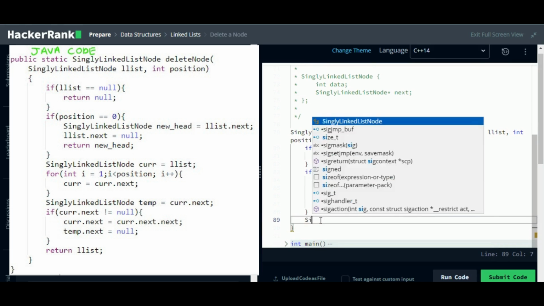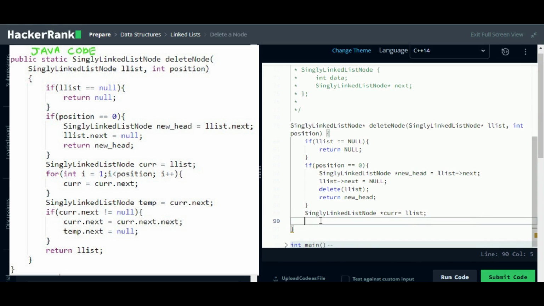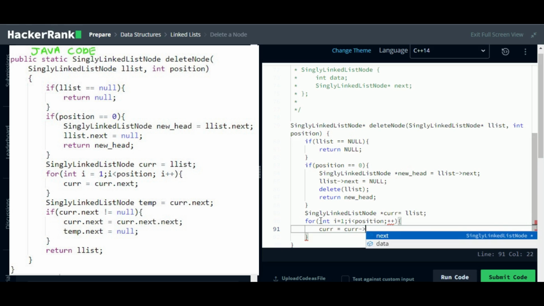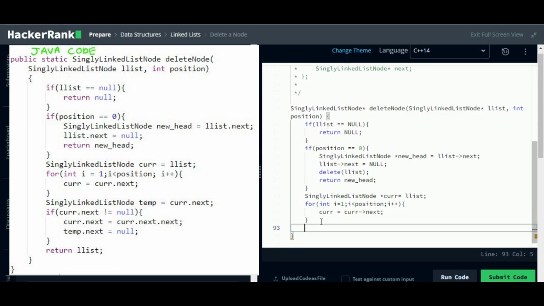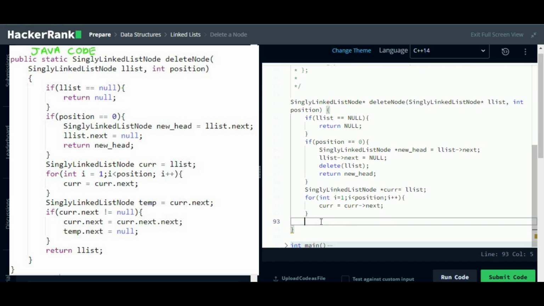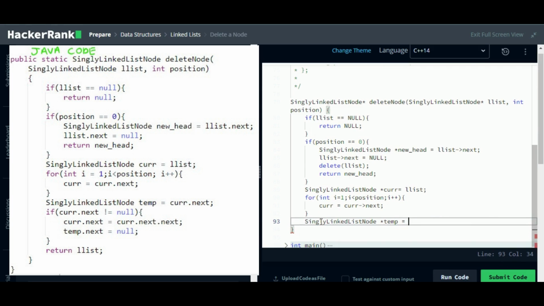Now we'll make SinglyLinkedListNode current equals a list, that is head here. Then we will traverse, writing a for loop: int i equals 1, i less than position, i plus plus, current equals current arrow next. It's a typo. Then we have reached the node before the node to delete. So we will save the next node in temp equals current arrow next.